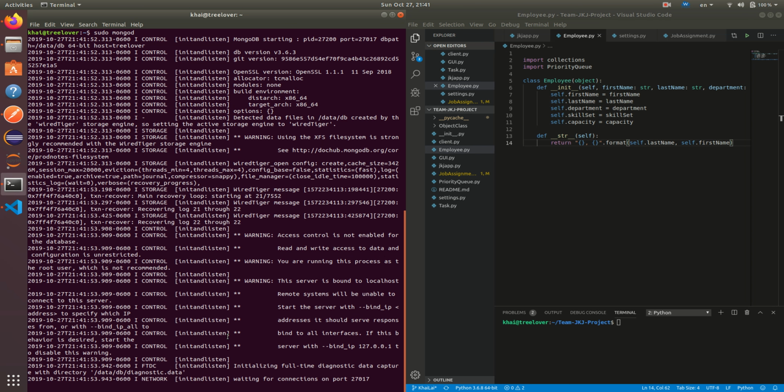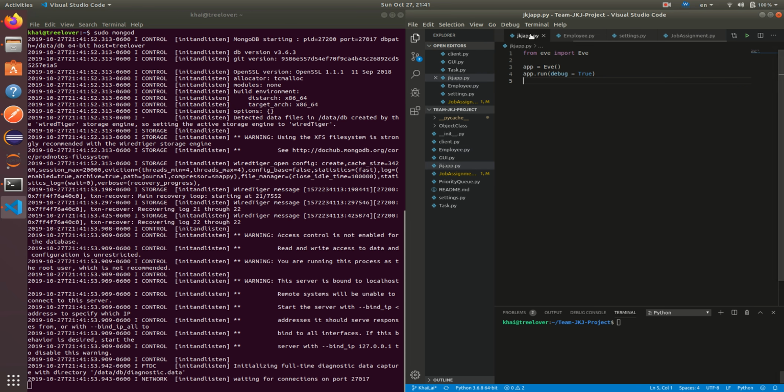Now that we have our server up and running, I would go over to the JKJ app and run the Python file for the JKJ app .py. As of right now, no window is popping up. This is expected because our app is actually just running in the background and establishing the connection to our server.